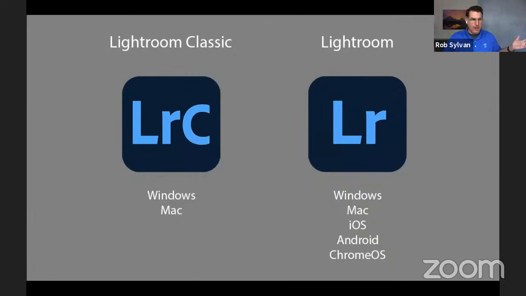And desktop, I always found to be not the best word because, A, I'm on a laptop right now, so what does that even tell you? I like to use the names of the operating system, Windows and Mac. That tells you exactly what it's for. So Lightroom Classic, Windows and Mac only. The Lightroom family of apps, all of the platforms. Hope that answers your question.